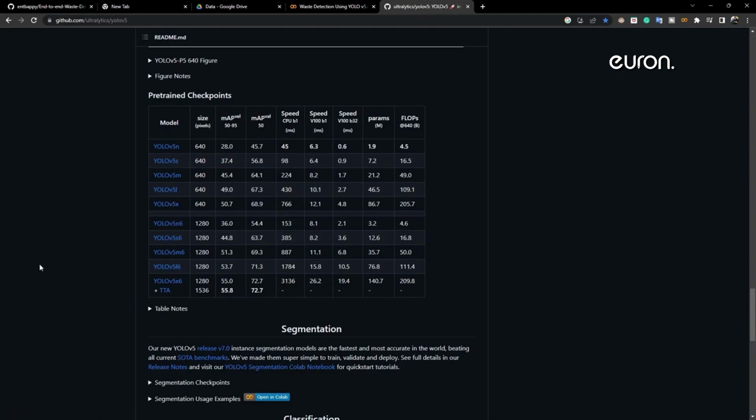Based on your task, you can select the architecture. Let's say you want faster inferencing power. At that time, just go with a smaller version model. As you can see, this model is very small. The parameter size is only 7.2 million, and this is the mAP score, and this is the speed you get.